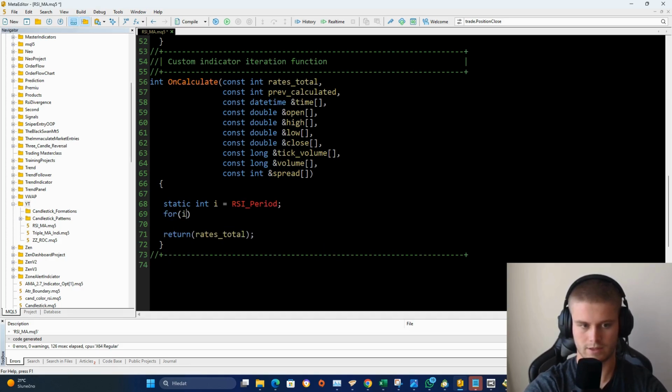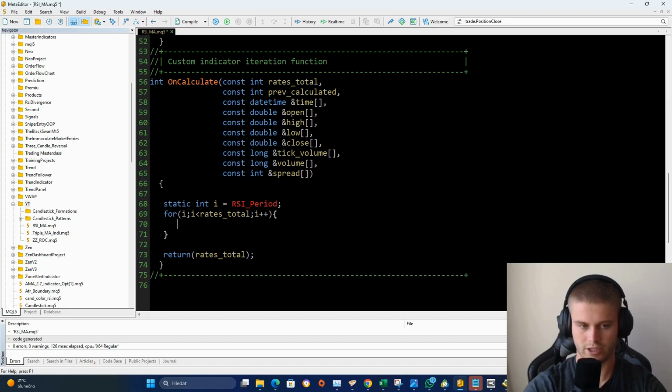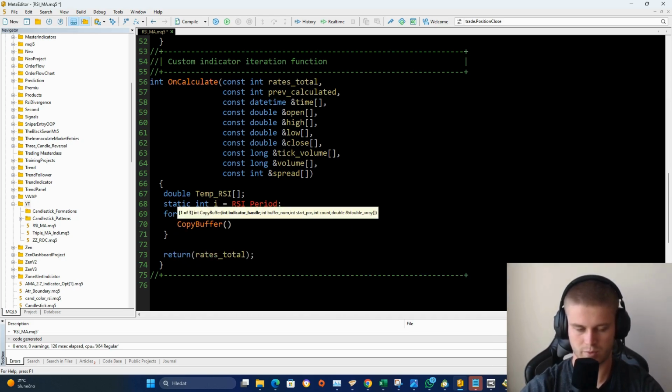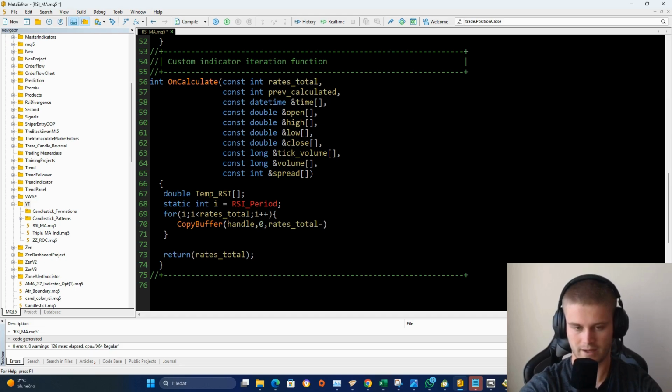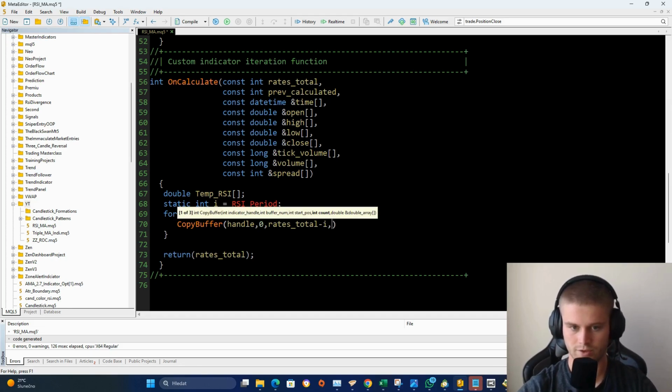Now for I lower than rates total, and I increased by each iteration. We will create a temporary RSI array, and I will use that with this copy buffer function. So indicator handle is handle, buffer number is 0, starting position, so this is very important. In indicators it's not position 0, but it's position rates total minus I. Okay, so this basically gives you the correct shift in time for that specific candlestick you are currently dealing with.